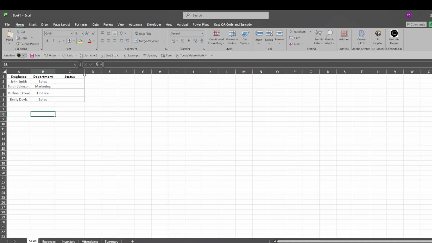To understand the example, imagine you have a worksheet with employee information, including columns for employee, department, and status. In a setup like this, the status column is a great place to use a drop-down list, because the same few values are likely to appear again and again, such as completed, in progress, and pending.